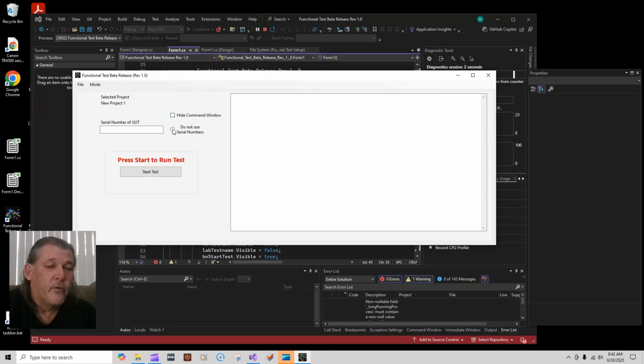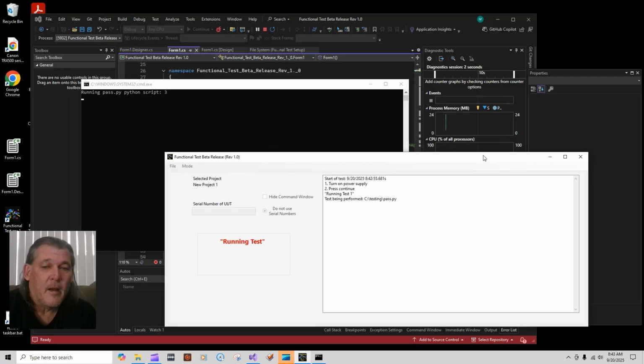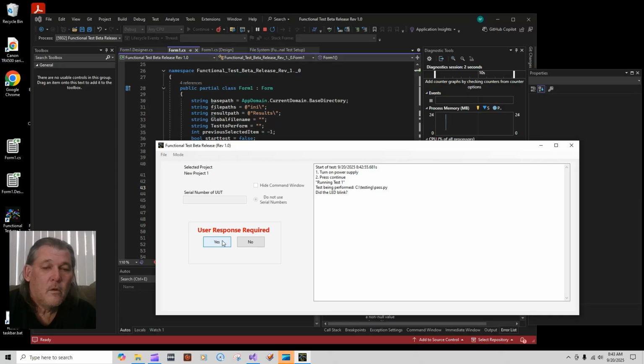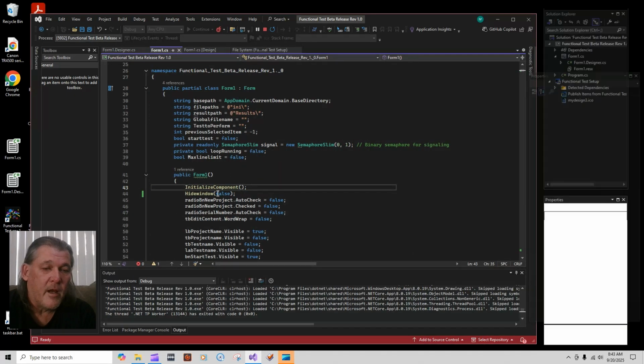So I'm going to run it first without hiding the window. And you see the window pops up, and you can see the test running in the background. And then you can press the button and you can run it again, and now you won't see the test come up. It's running in the background now. So that's the difference between the two versions, and that's how to change between both versions. It's right here.